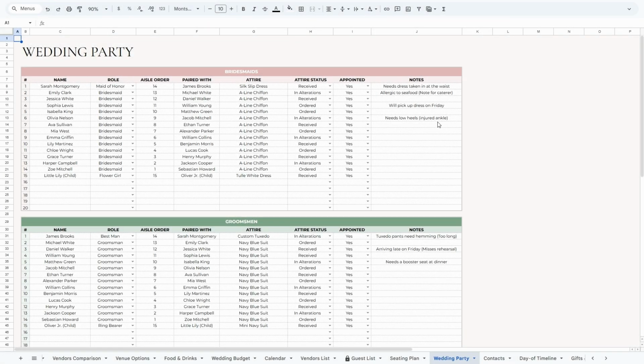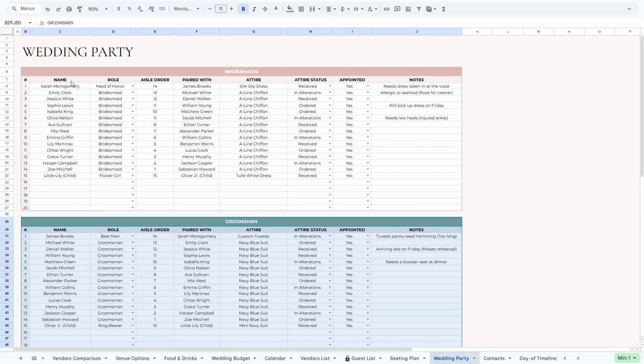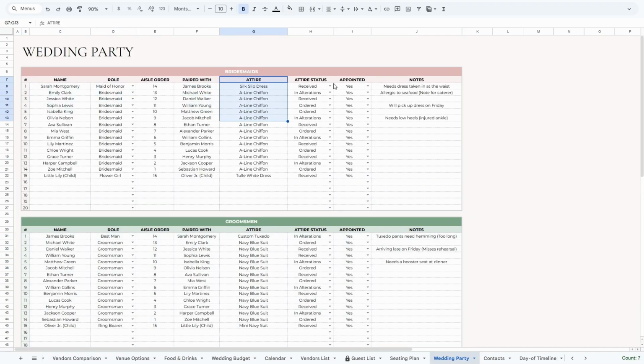All right, now let's move on to the Wedding Party tab. On this tab, you'll find tables for both the bridesmaids and groomsmen. Each table includes columns for name, role, aisle order, paired with attire, attire status, appointed, and notes. The same structure applies to the other tables as well.